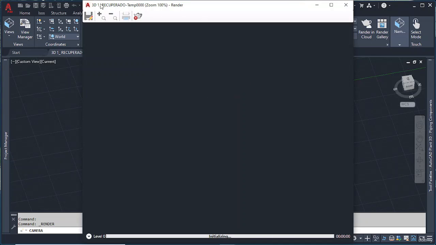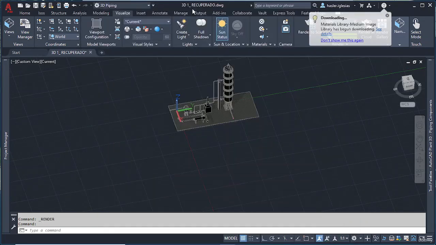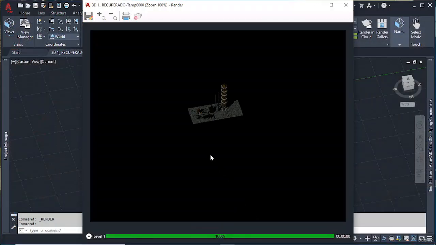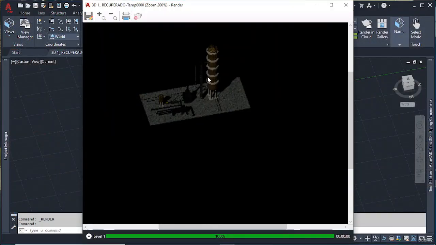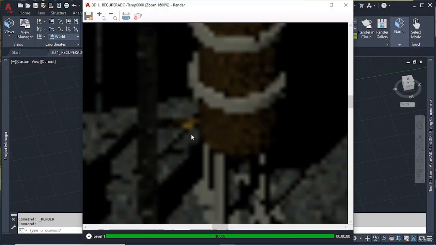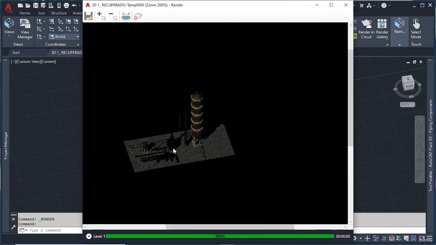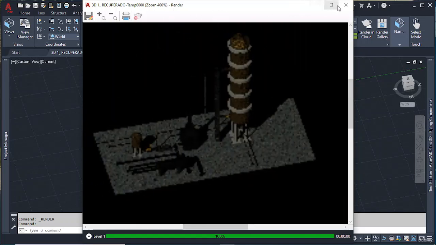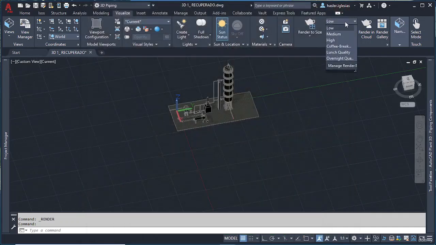Well, this window is when it's generating the render, and something happened. Well, actually, it says materials began downloading. Okay, and here it is. This is a very bad quality render because I selected it to be so. Okay, so if I want a higher quality, I have to come here. Select, let's say I want medium quality, and look at the difference.